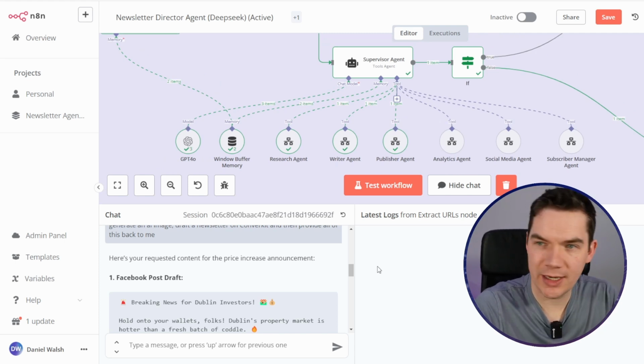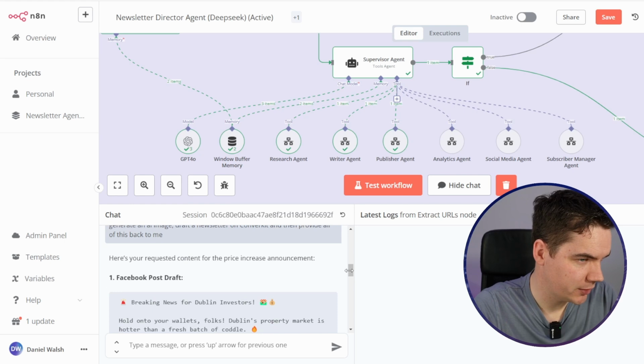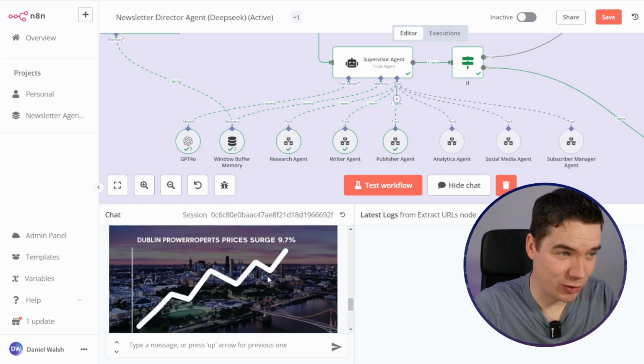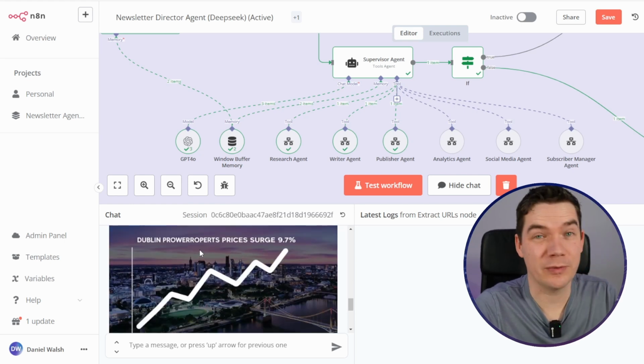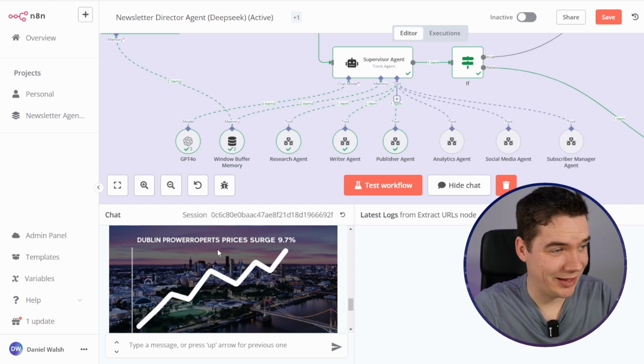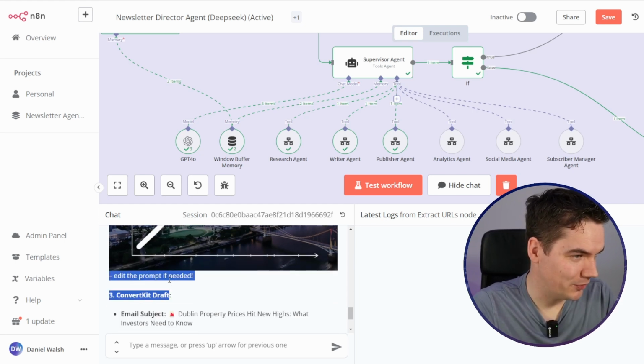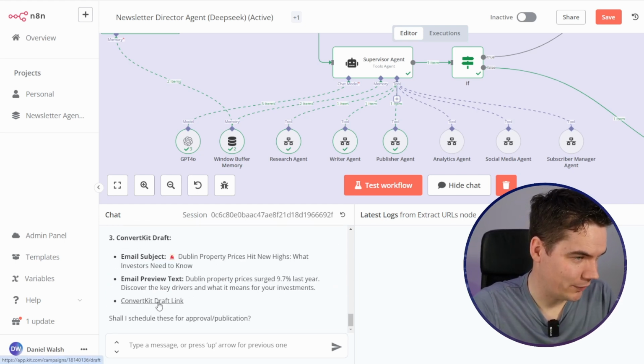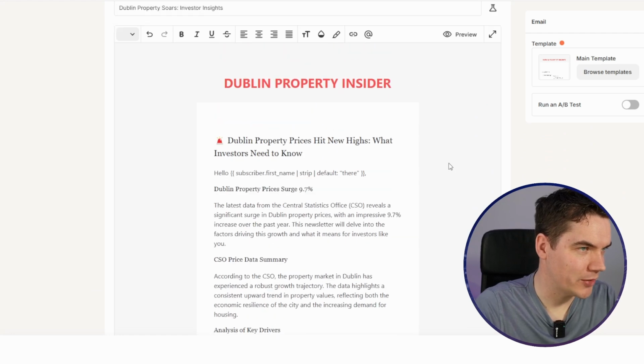So here's your requested content. We have our Facebook post draft, which looks good. There's our AI image, which the publisher agent created. It's using Flux 1.1 Pro Ultra. Text obviously needs some work. Edit the prompt if needed. And we have our ConvertKit draft. Cool, let's have a look. Okay, here we go. There's our ConvertKit draft.